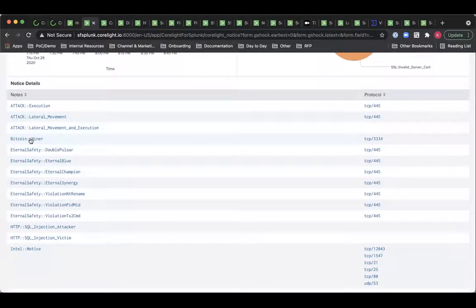So, for example, Bitcoin miner. These are all detections related to the MITRE Bazaar package that I was talking about. And then there are detections related to the Eternal Safety package that I spoke about. And last but not the least, you can also take a look at the various logs that we generate, such as DNS, HTTP, conn log, and so on and so forth.